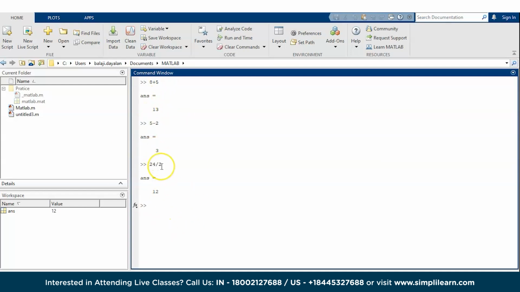All this we can do without assigning to a variable, where we already know that the ans variable will contain the value of the operation. We can also do this by assigning a value to a variable, like a is equal to 34 divided by 2, so a will be 17.